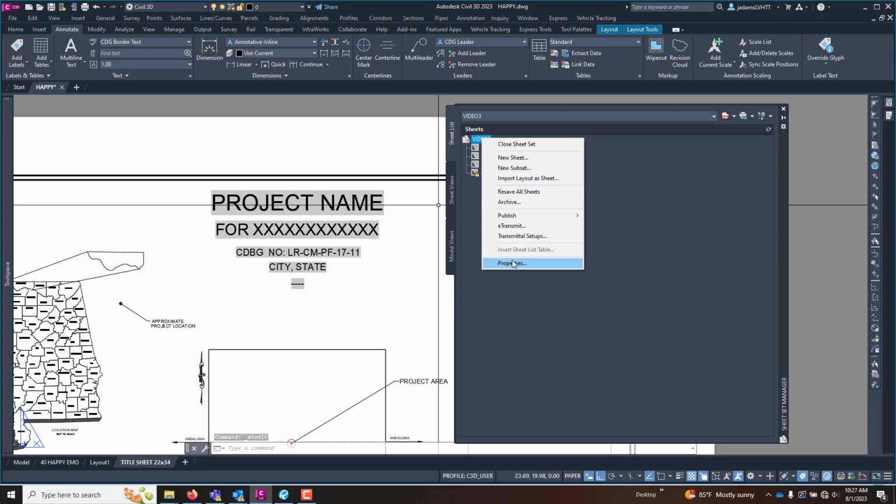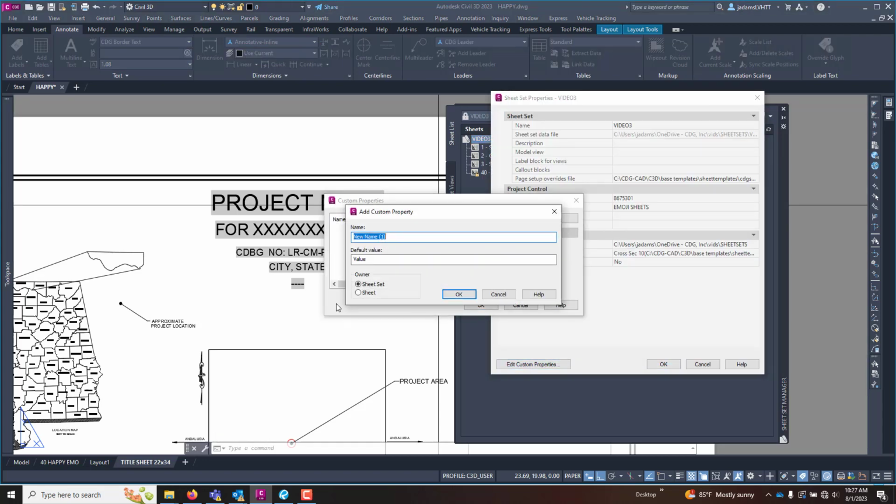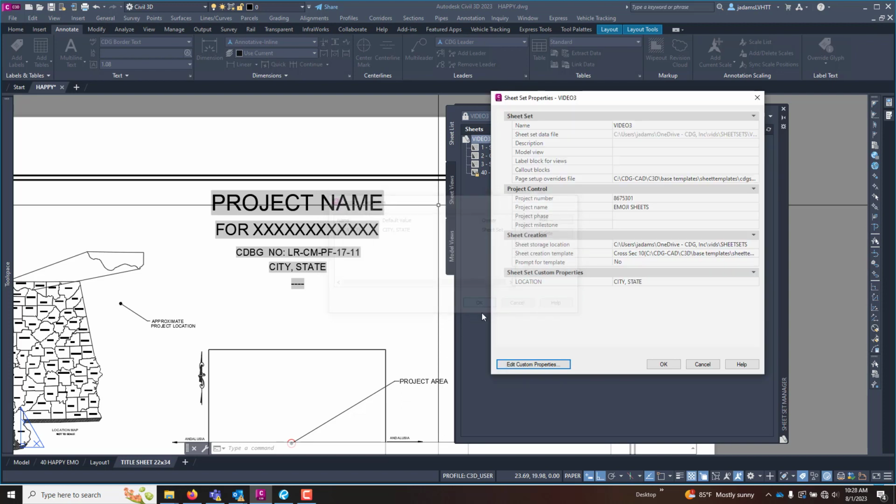So let's come over here to properties. Let's do edit the custom field and let's make a new one. And I'm going to call this one location just so it's something different. In the default value, I will put city slash state. And the owner is in the sheet set, not the sheet itself. And hit OK. And hit OK. And notice that it shows up in the bottom.